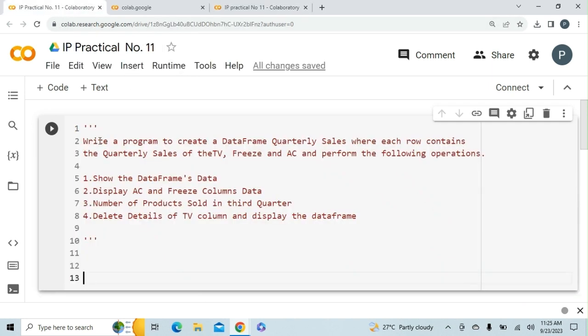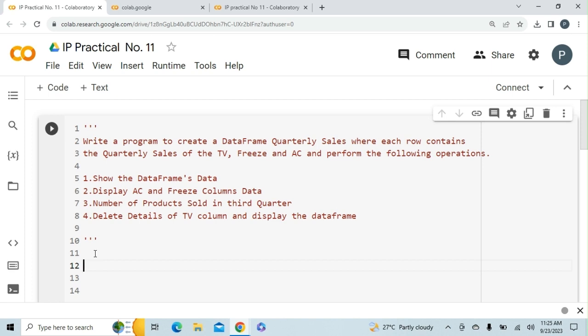In this we have to write a program to create the data frame quarterly sales where each row contains the quarterly sales of the TV, fridge and AC. I will start by first importing pandas as pd. Then I will import numpy as np. We will use ndarray here, that is why we are importing numpy.